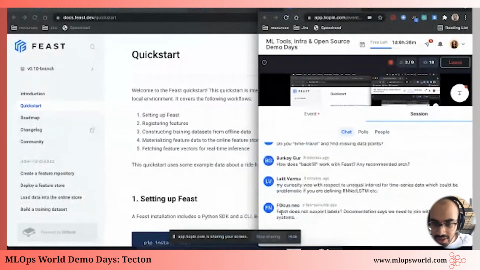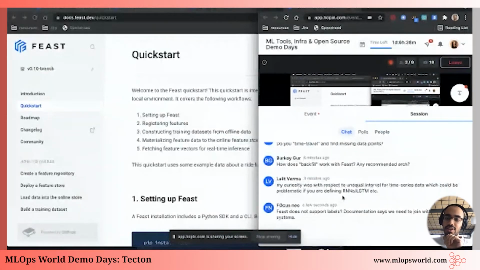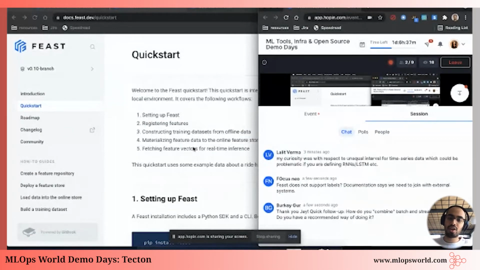Last question from Olit. My curiosity was with respect to unequal interval for time series data, which could be problematic if you were defining RNNs/LSTMs. Yeah, this one is a very meaty question of how we deal with time series data. I'd just say right now, there are ways to do that. There's an issue I'll link you to, but it's not a first class flow. But we do have issues where we discuss that on GitHub. So I will throw that in the chat after.